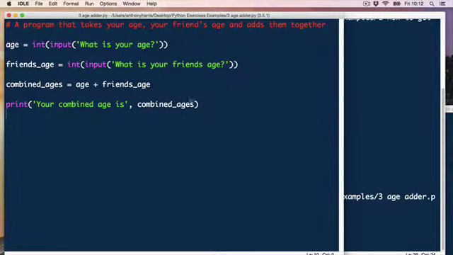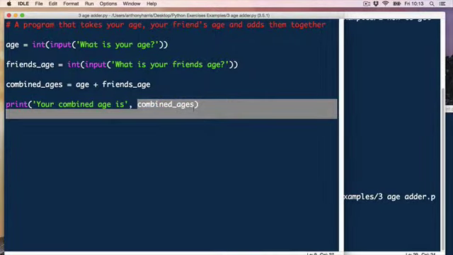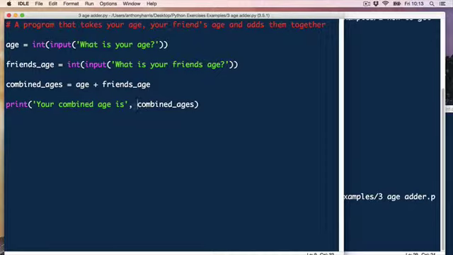So this is the logic that you need to use to complete today's exercises. Make sure your inputs are integers, and don't forget, when you're printing a string and then a variable, you need to separate it with a comma. Okay, good luck.